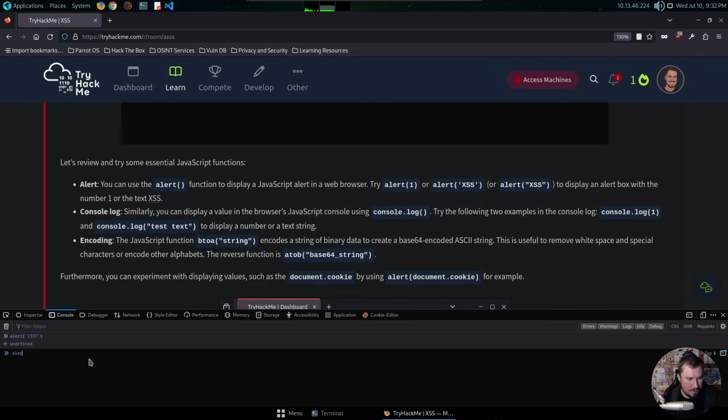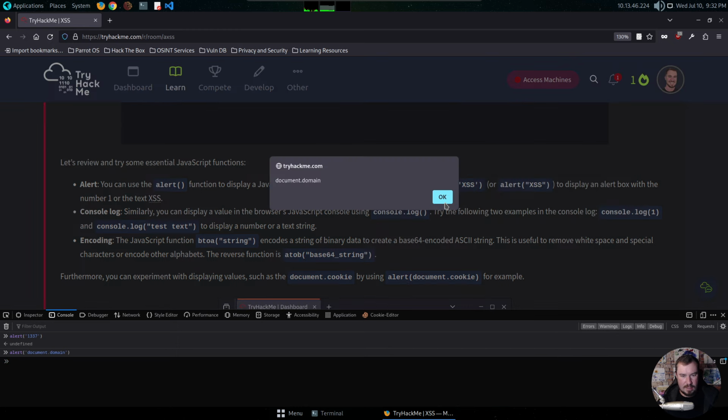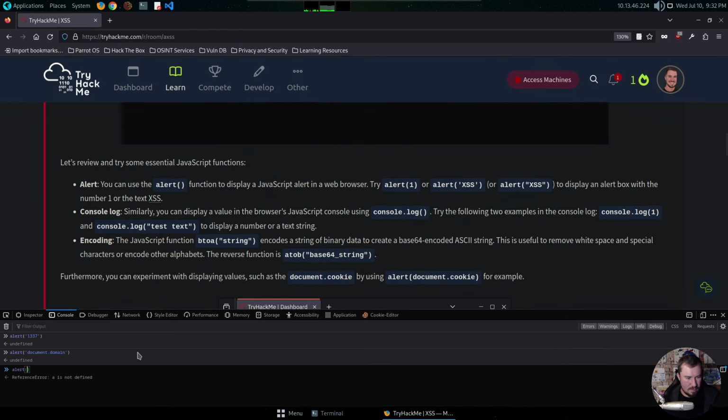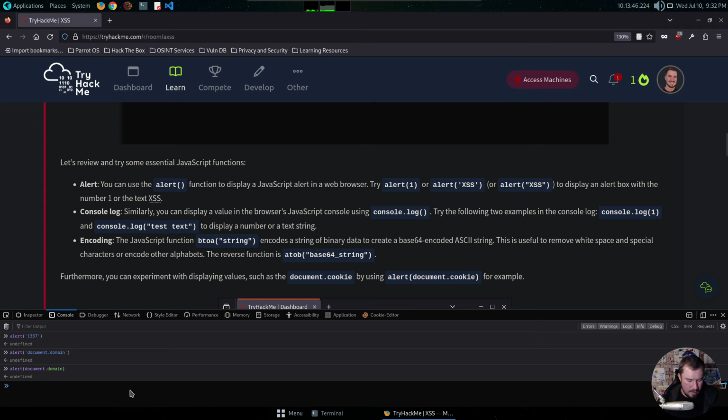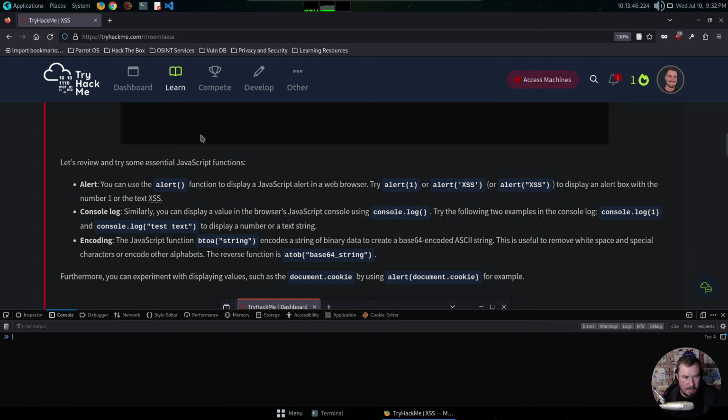Really the better payload to do to show it's coming from the domain. Oh, that didn't work. There we go. So it shows it's being executed on tryhackme.com with document.domain. But let's go ahead and try a few more of these.